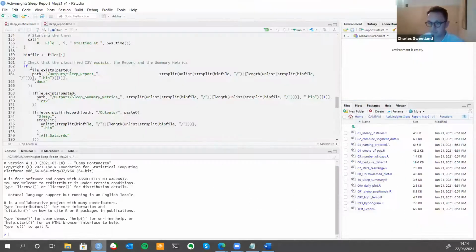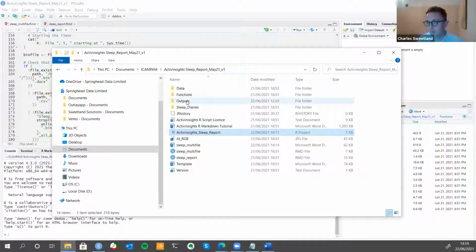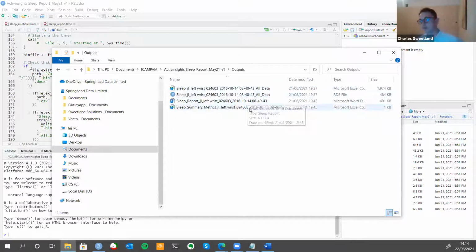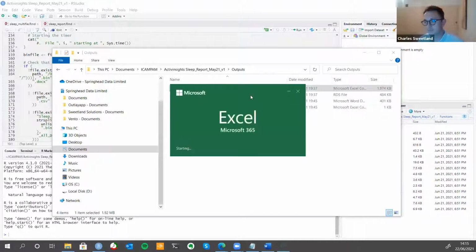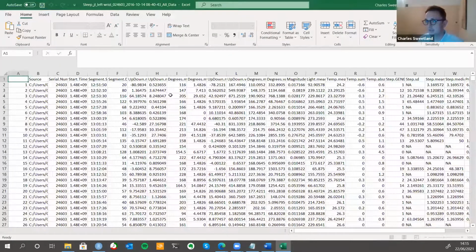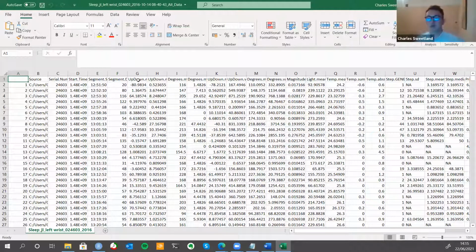If we go into the outputs folder, we have 3 different kinds of outputs here. The first one is an all data frame. So this is the event-based data, where we're taking the raw data, using change point detection to detect the changes in behavior, and then we've created some features based on each of the events. So to begin with, we'll start with this.